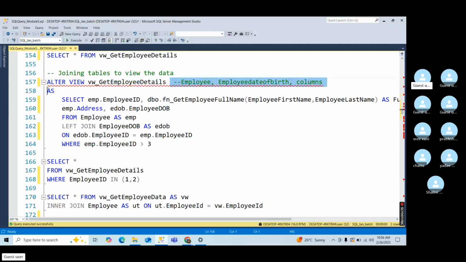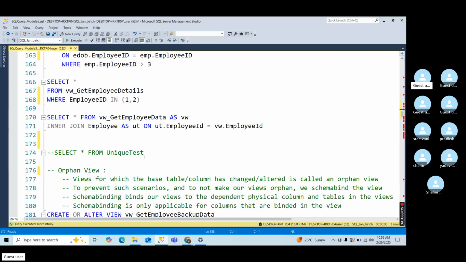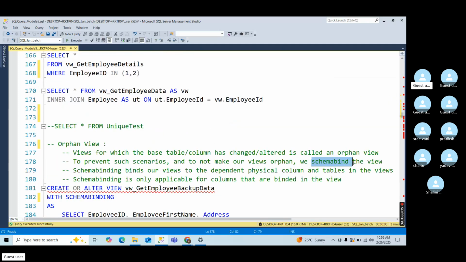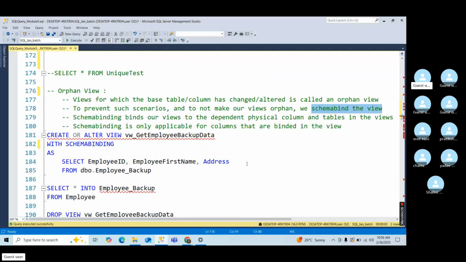Now I have to prevent my view from being orphan. So I will schema bind my view, and to schema bind it, after creating the view, I will write with schema binding, and then I will pass my logic. When I write with schema binding and pass my logic, it will schema bind it with this view. So whatever columns I'm mentioning here, I won't be able to drop those columns further because I'm schema binding them with these views. So we can refrain our view from being an orphan view.